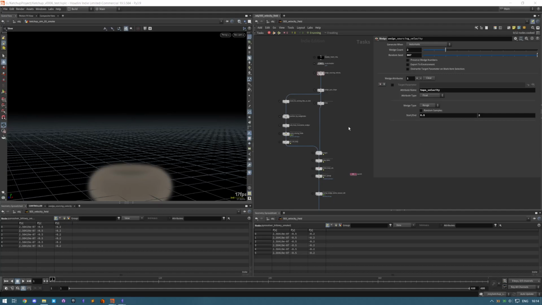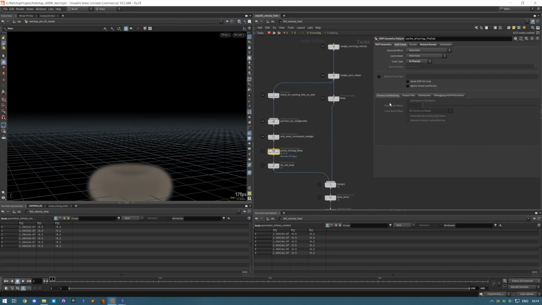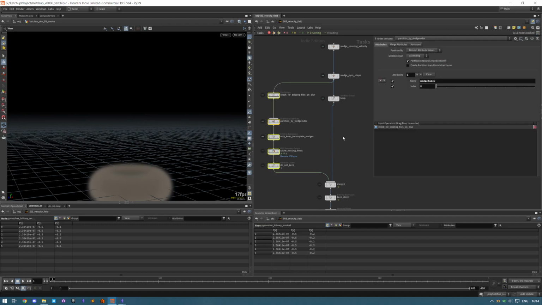Hello, just wanted to quickly share a fix to a problem that I ran into when using the ROP Geometry Output in process. It will overwrite anything that is on disk already, so I just wanted to share this way of not doing that.